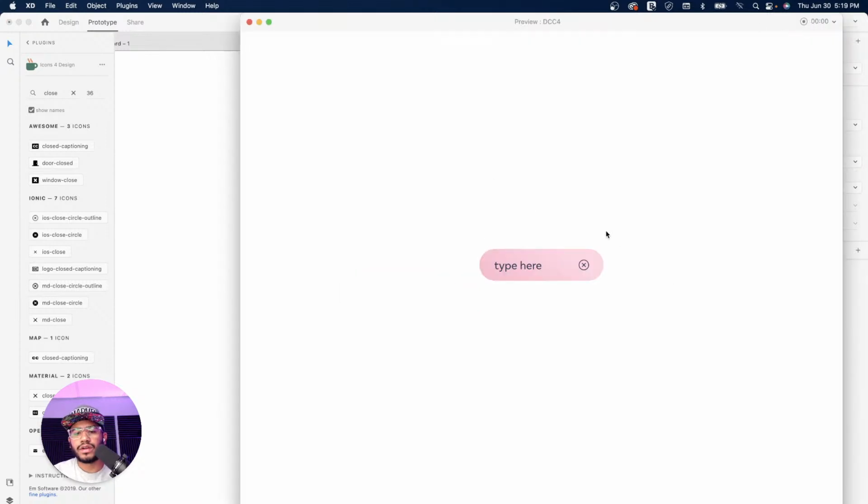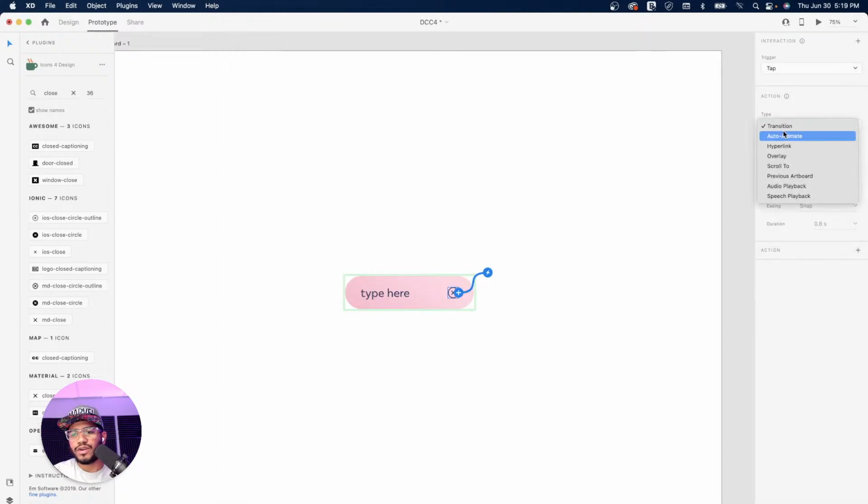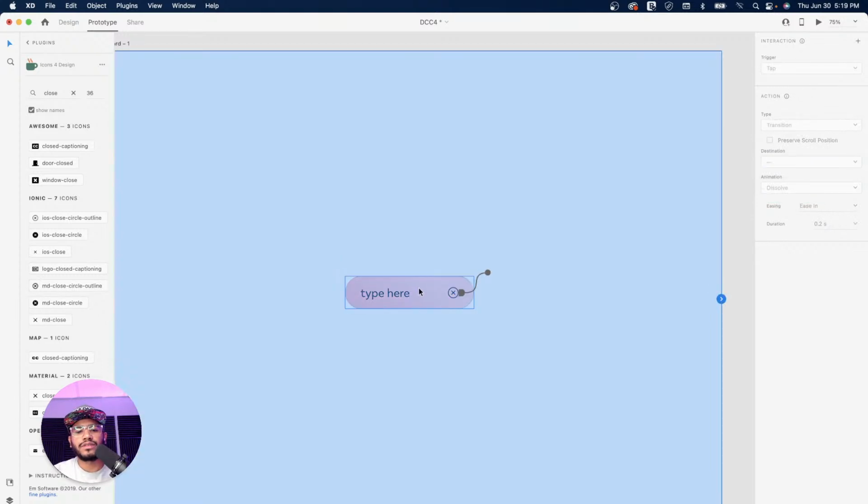So if we go there, we click. Ooh, we went back again, which is interesting. So we're going to go ahead and click transition, default. That's great. Let's do dissolve, snap, 1 point. Yeah, that's perfect. All right.